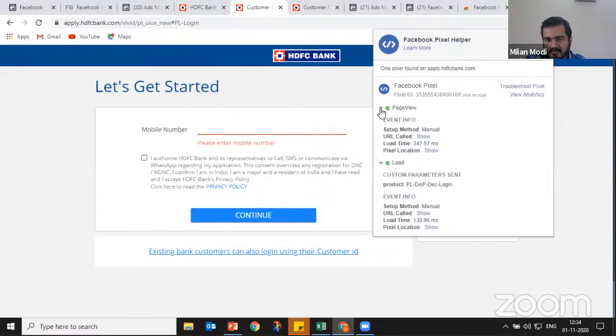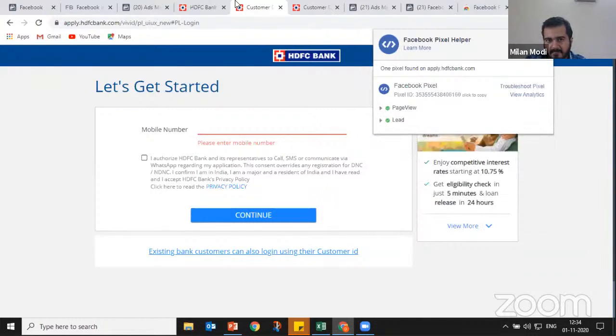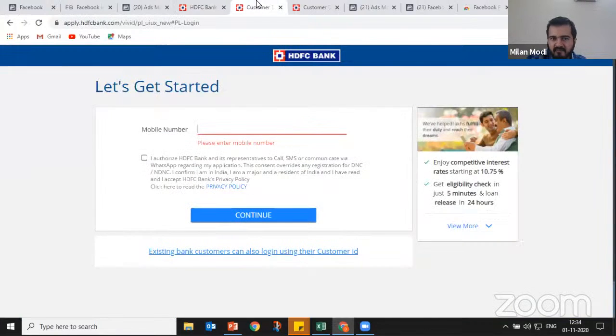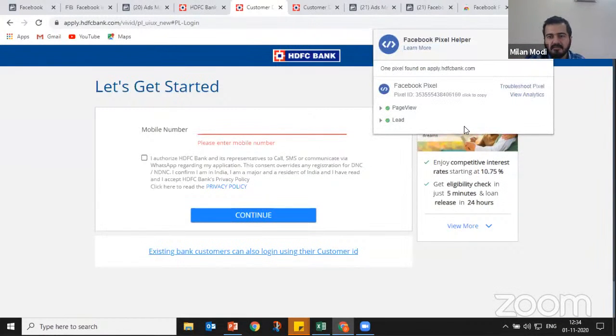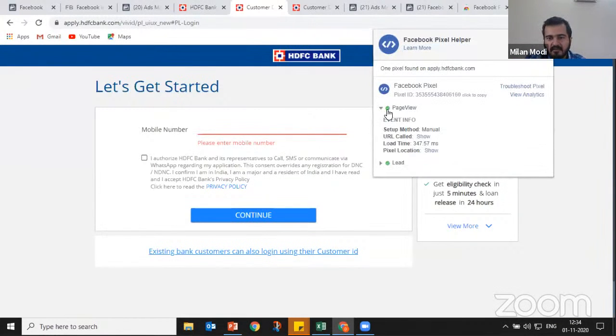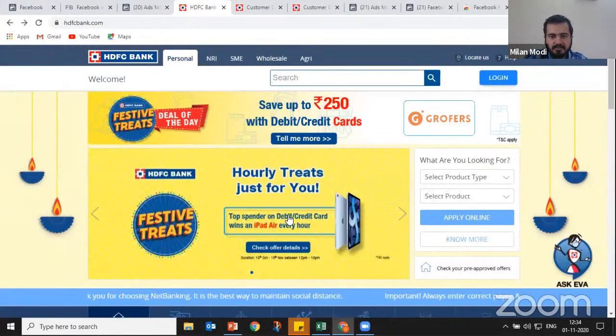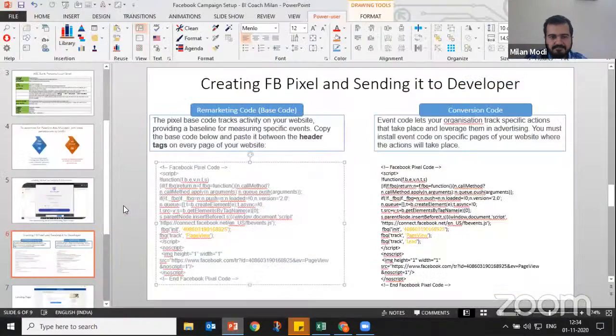If it is green, it is placed and it is firing successfully. If it is red, there is some error. If it is orange, it has fired, but it has fired with certain errors. Right, so there are three colors that this pixel fire. In our case, it is green, which means that whoever has placed it here has placed it correctly on this page. Right, so that brings us to the end of our session.